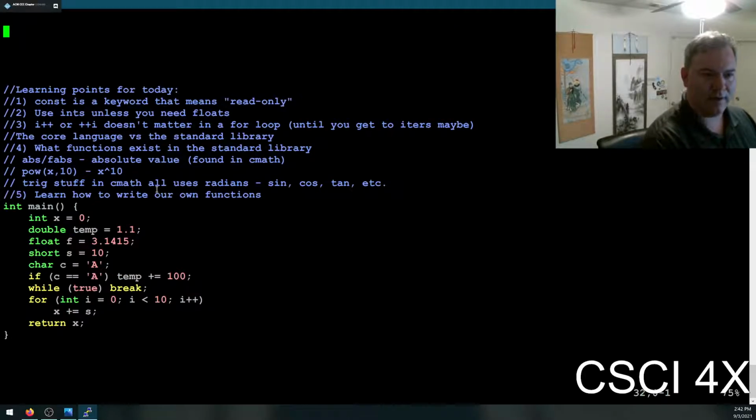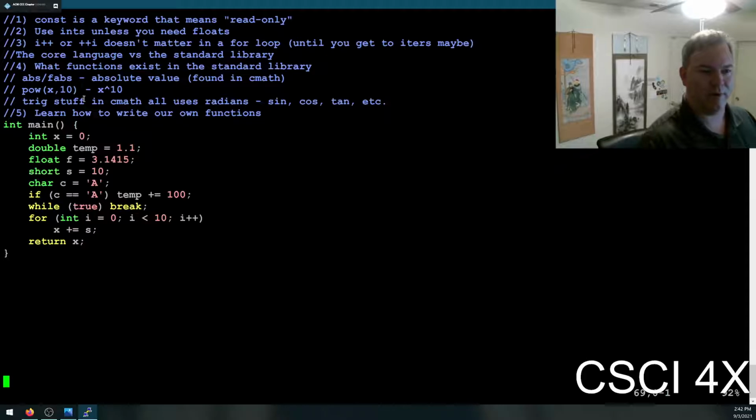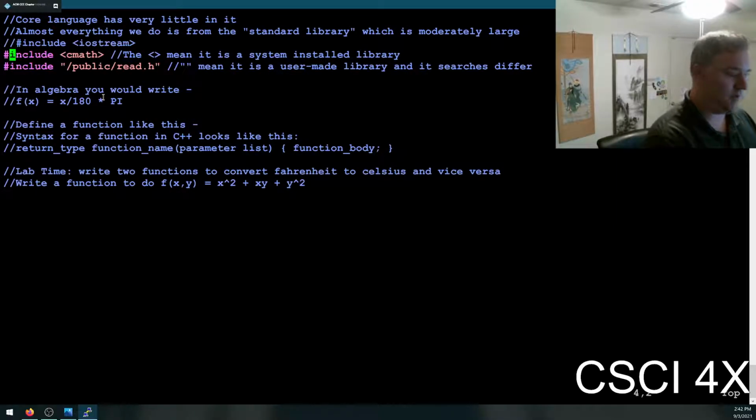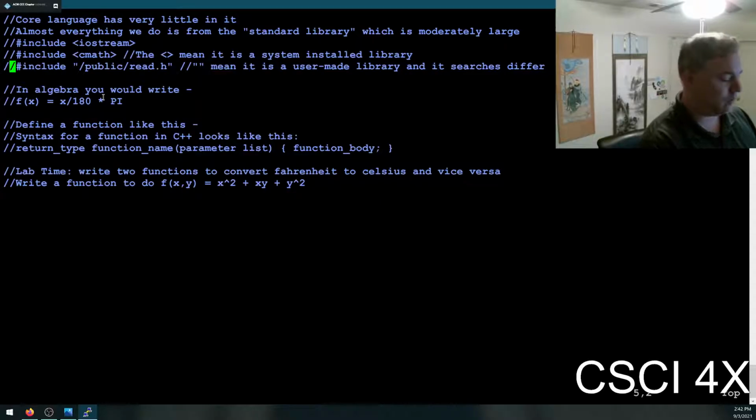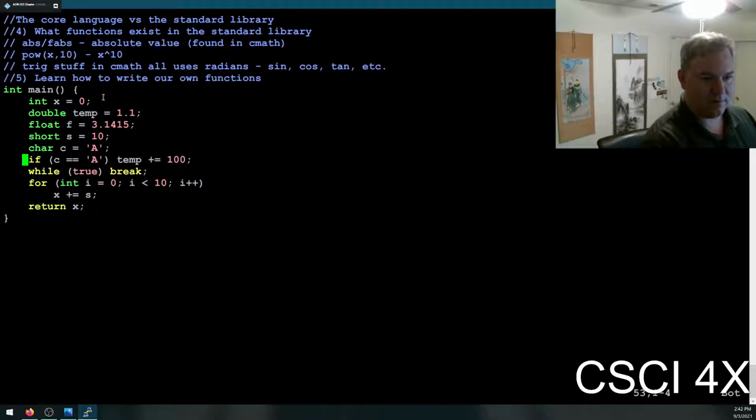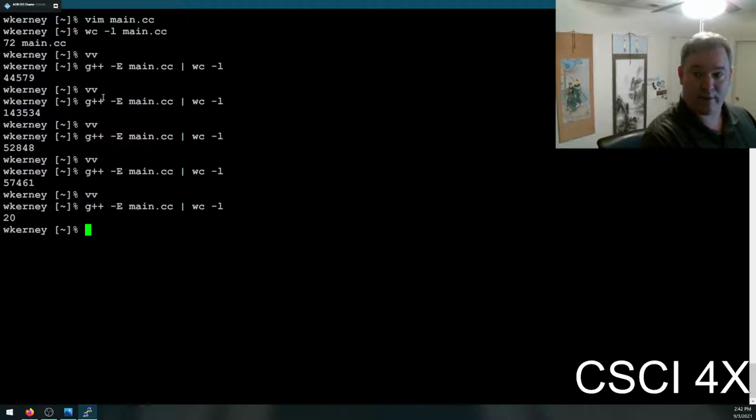Okay. So anyhow, core language versus standard library. The core language is very, very small, and it's small for a reason, because you want to be able to use C++ in the world's smallest computers. Running the preprocessor with -e does the hashtag include and all that stuff, and it cuts out the comments too. So I actually only had 20 lines of code in there.